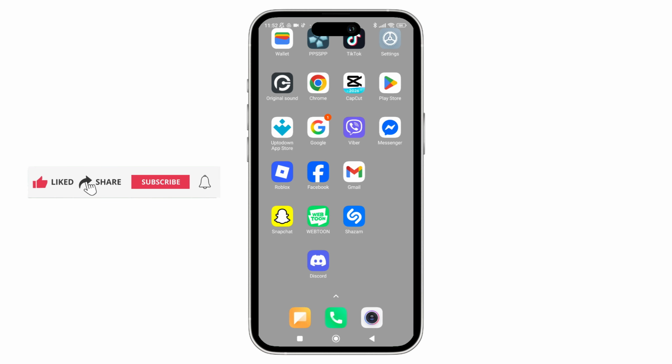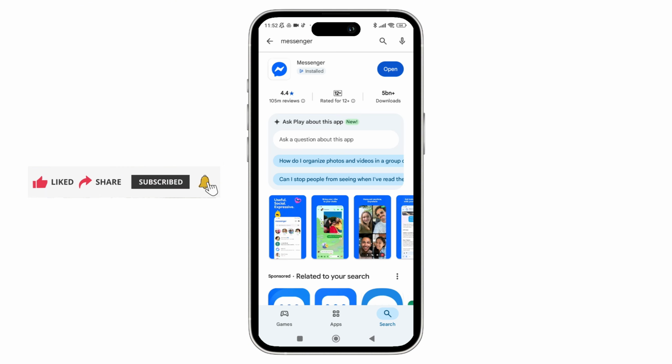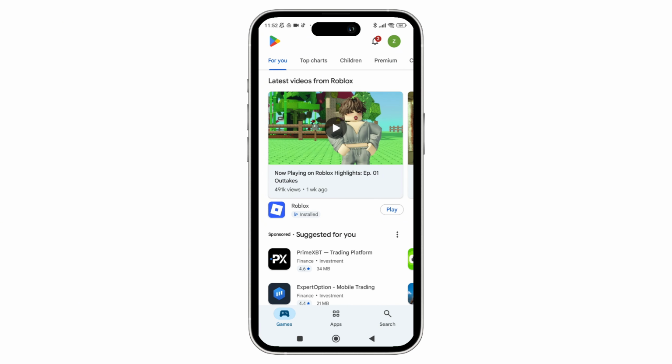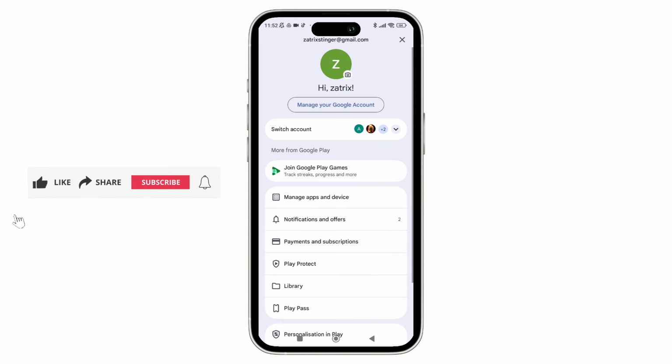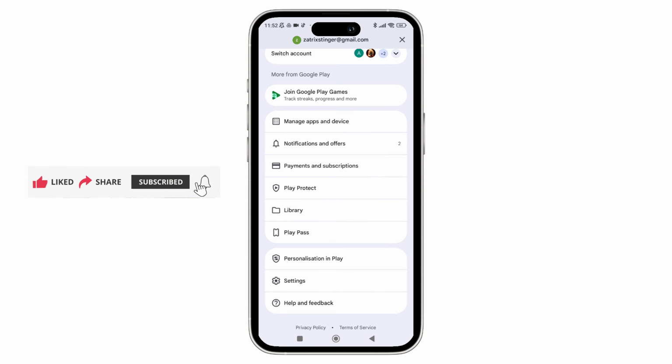First things first, open the Play Store app on your phone and make sure that you're logged into your account. Once you're inside the app, just tap on the profile icon shown in the top right corner of the screen. Once you are in the profile section, simply scroll down and tap on settings.